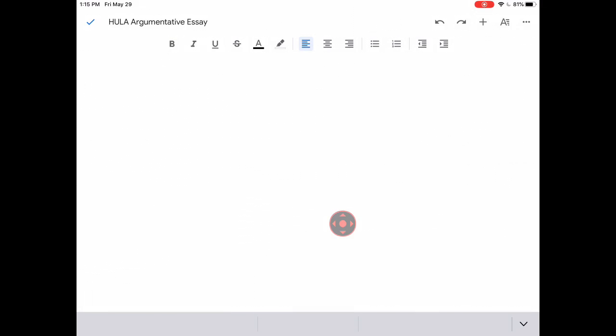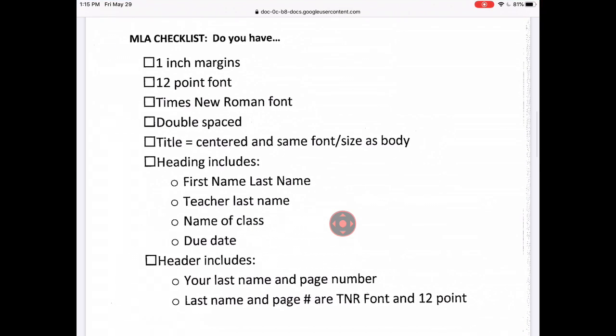So now what I'm going to do is follow our MLA checklist to make sure that all of this is set up before I even start typing. So first thing is 1-inch margins. Lucky for us, in Google Docs the 1-inch margin is standard. So unless you have switched some setting in the past, you should not have to do anything to set up a 1-inch margin. Remember, the margin is just the space around the words, around the edge of the paper there.